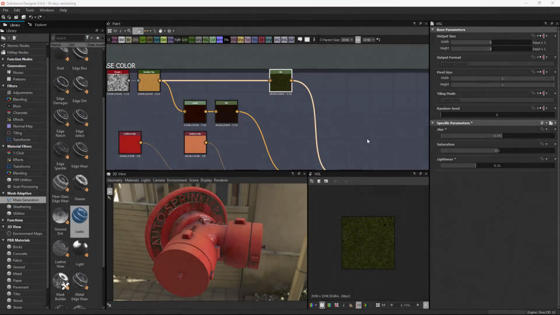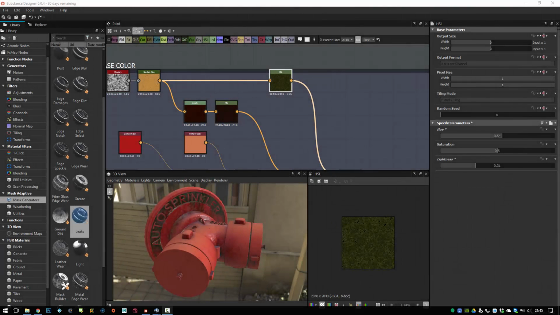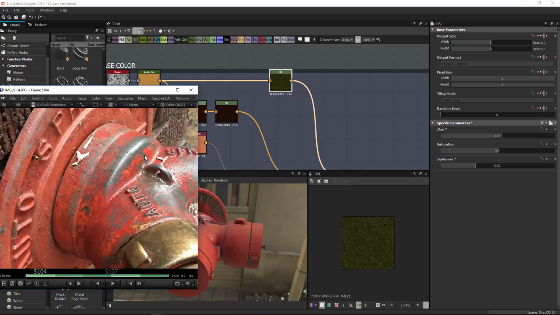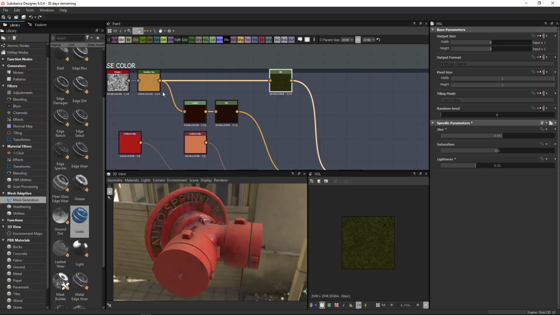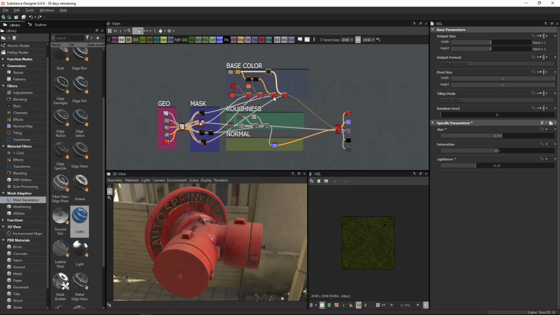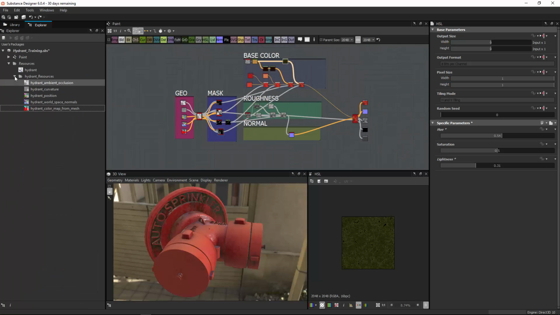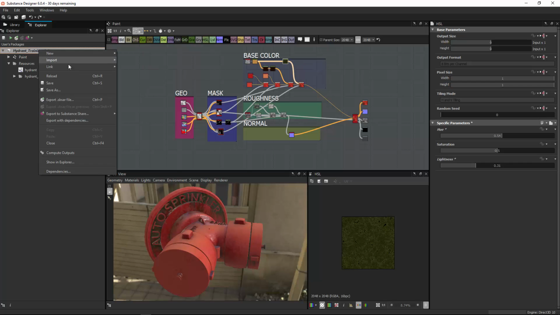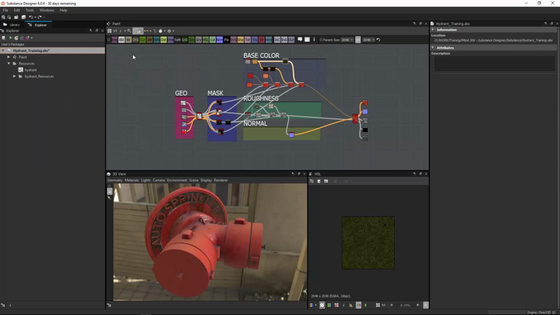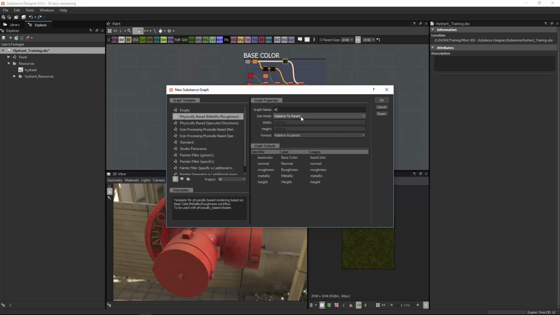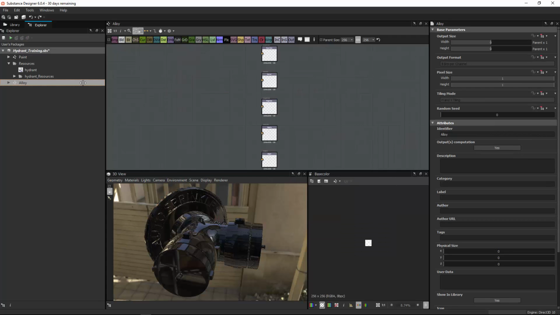Welcome to part 2, which will feature the metal alloy of the hydrant. So this guy here, this metal. This should be fairly quick to set up, but we'll see how it goes. Let's go back to the Explorer and create a new graph. Right click on here, new substance graph, and call this guy just simple alloy. And save all, this guy here.